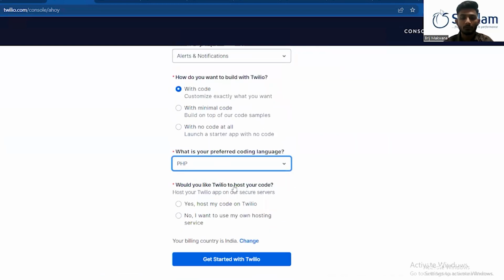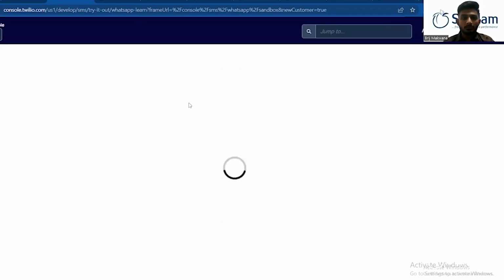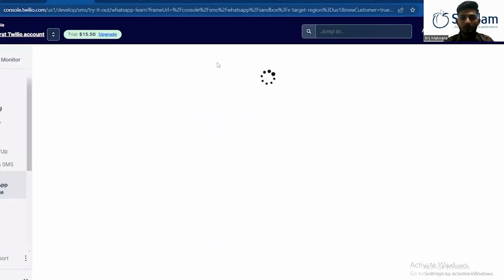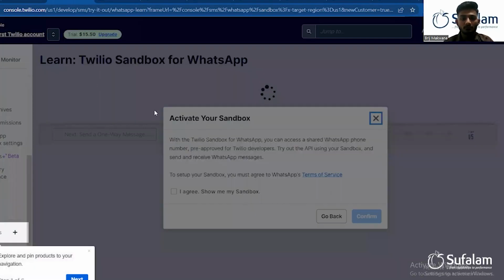Would you like Twilio to host your code? Yes, host my code on Twilio, or no, I want to use my own hosting services. And let's get started with Twilio. After doing all these steps, you will reach a console page here, and you can see the first message you get is to activate your sandbox.